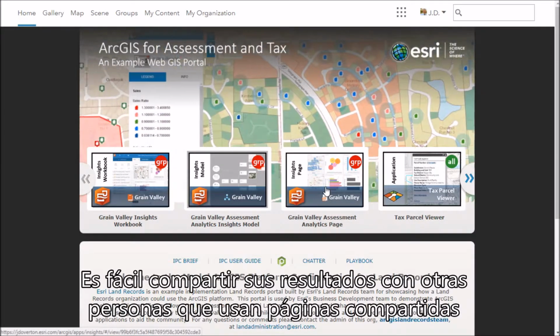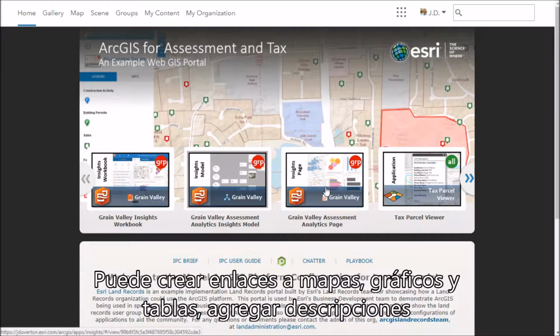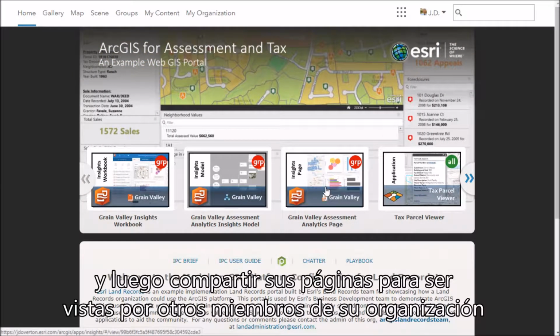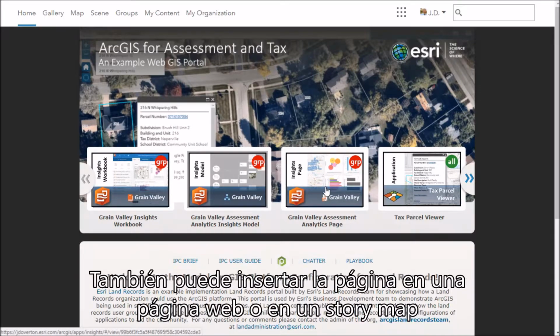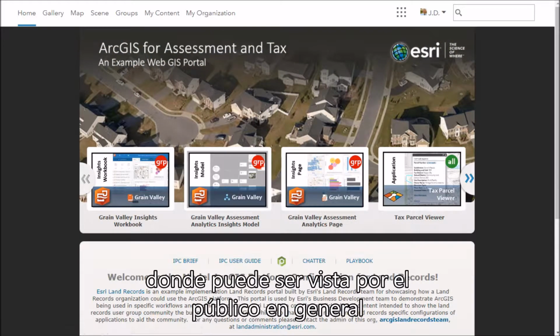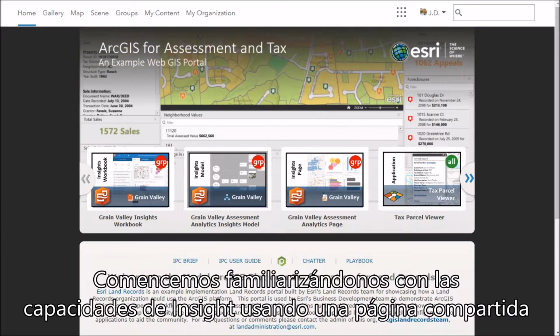It's easy to share your results with others using shared pages. You can create linked maps, charts, and tables, add descriptions, and then share your pages to be viewed by other members of your organization. A shared page can be viewed by all members of the organization. You can also embed the page in a web page or a story map where it can be viewed by members of the public. Let's begin getting familiar with the capabilities of Insights using a shared page.